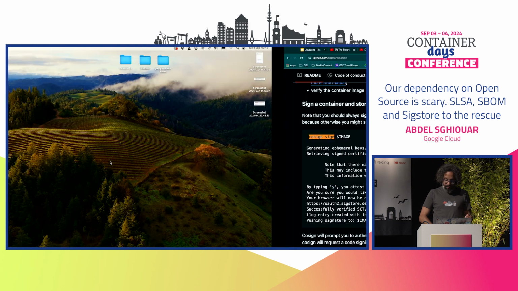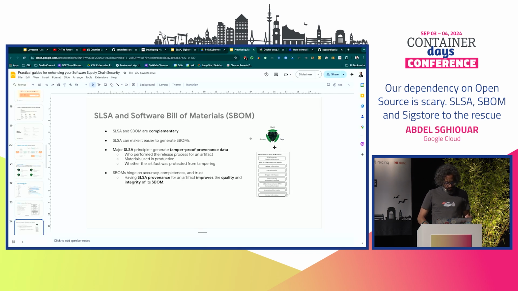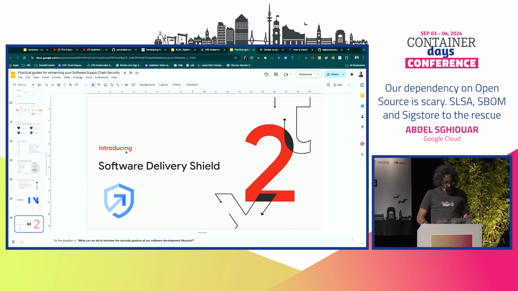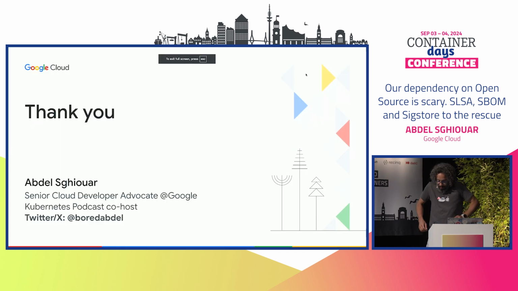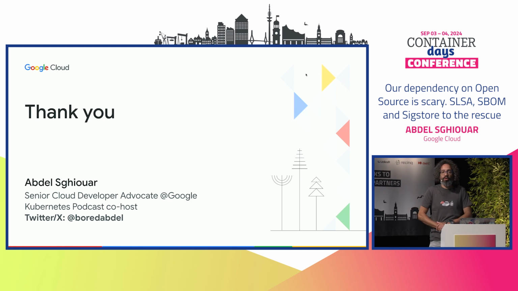So yeah, that's basically, I think that's it I have. And yeah, so the TLDR is sign your images, verify that they are signed, and make sure that you are downloading stuff from sources you trust.